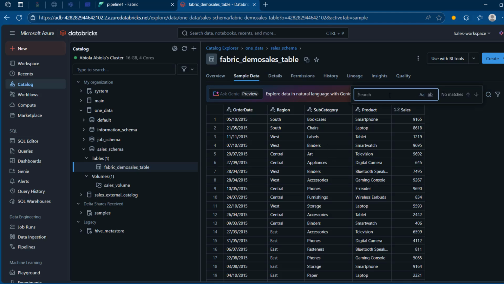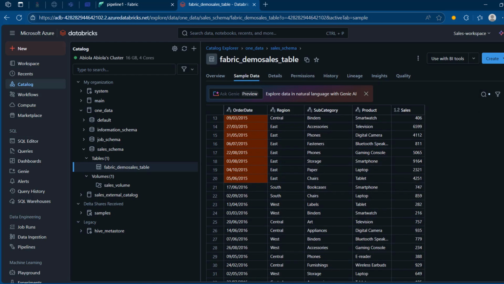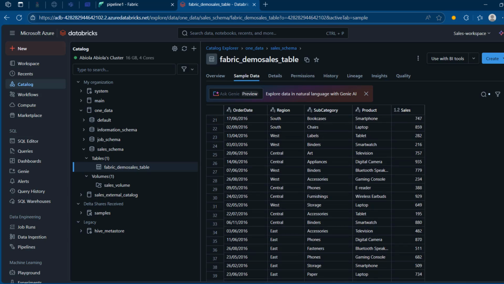Now I'm going to search quickly for 2015. We can see all the records, which are nice and easy, and then we can see the records for 2016, which is absolutely fantastic. So for now, we've got 39 rows.